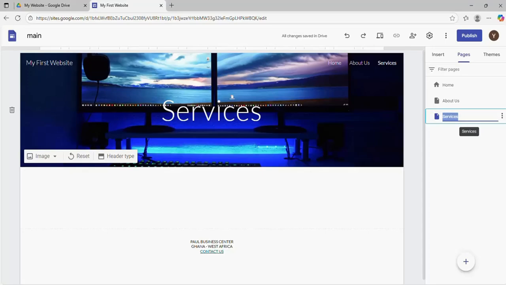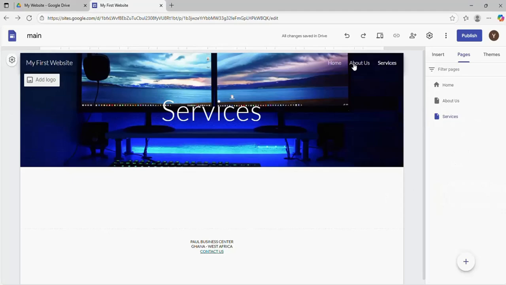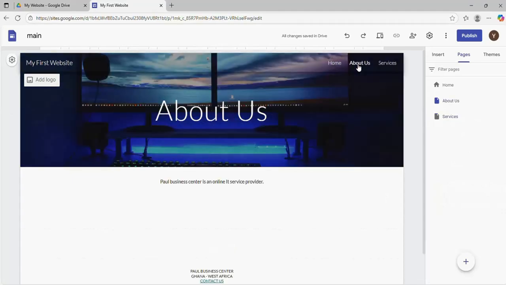Let's say our services. Then I press enter, and it has been renamed. If I want to change the name again, I double click, and let me call it services, and I press enter. But if I want to delete, I click the three dots, then I select delete. Now let me go to the home page.